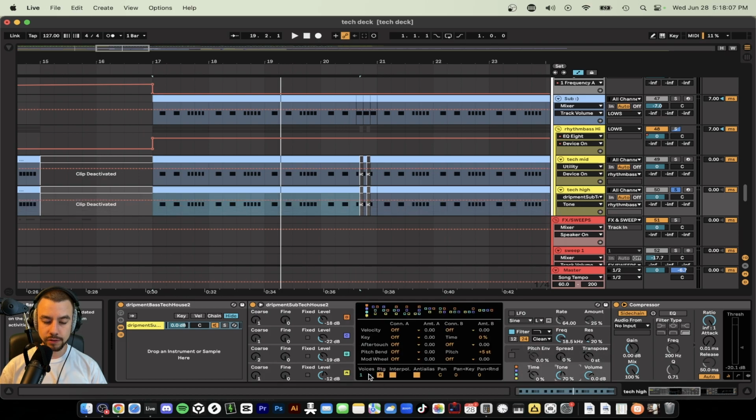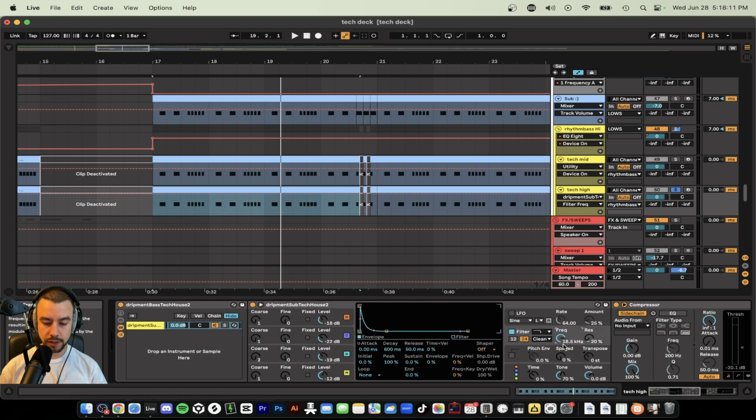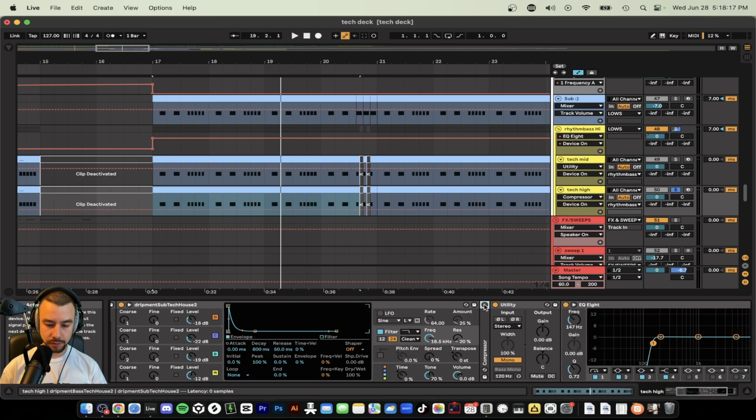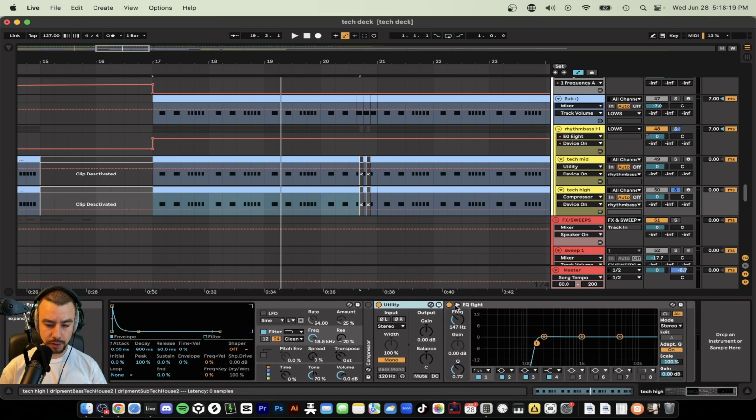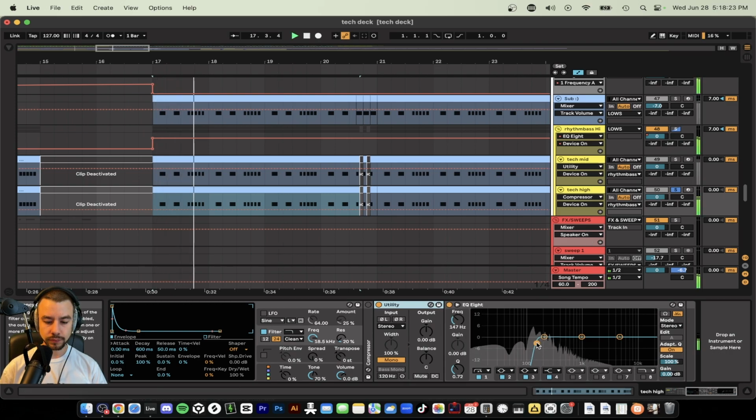off, voices are on 1, filter is on, barely doing anything at 18.5 kilohertz, 20%. This isn't doing anything, this utility is just making it mono, and then this is just letting the highs play. We're cutting these lows here. So this is the high layer.